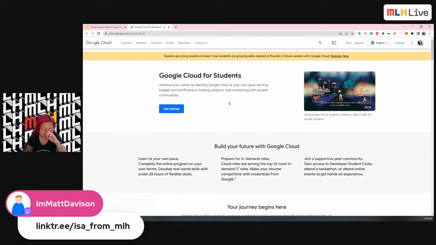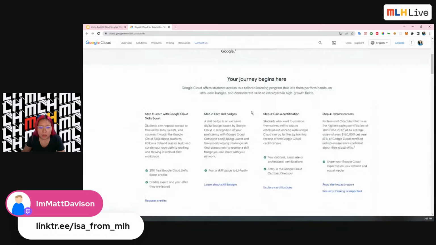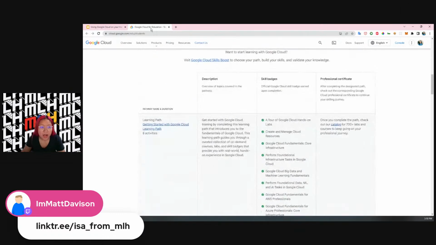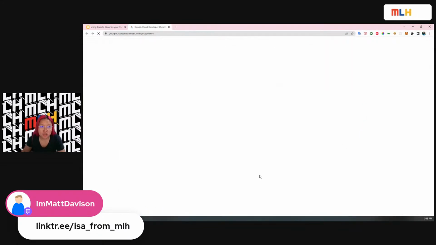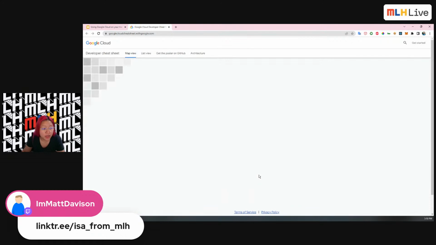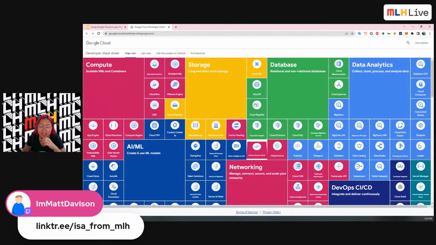With that in mind, we have here resources for you to get started. There's skill badges, certifications, etc. And then the next link that I have is the cheat sheet. This is what I used to create that form where I asked y'all what you wanted to make. And it's super helpful.